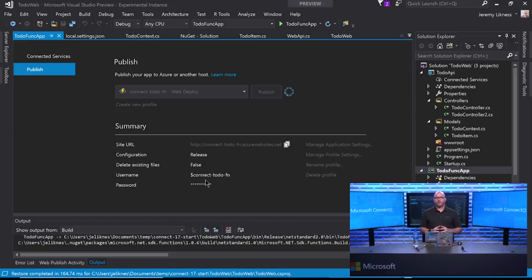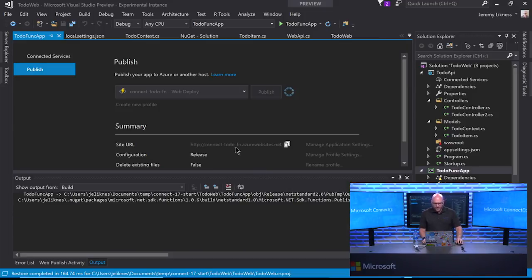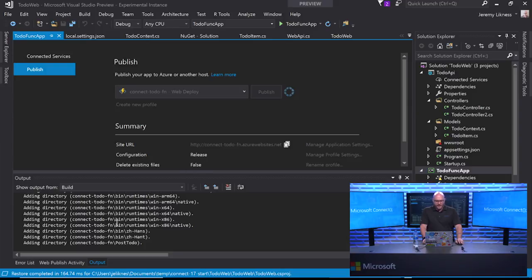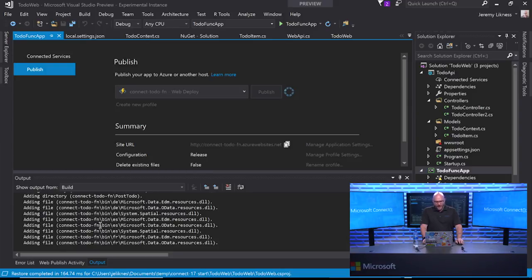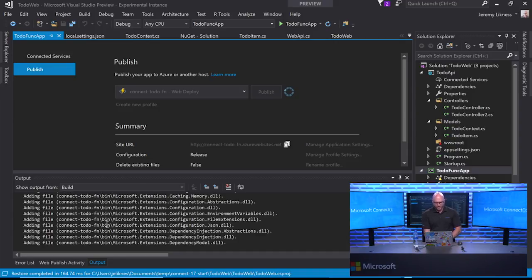And once again, it'll recognize that this is a web-based trigger and should open up the web browser for us once this is published. If not, we've got the URL here conveniently that we can copy. So let's give this a second. It's adding directories, adding files, and we should see a publish in just a second.